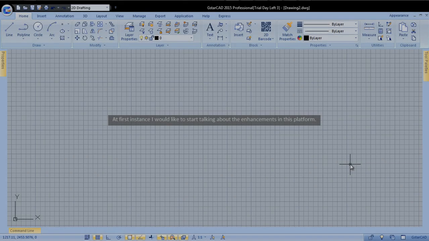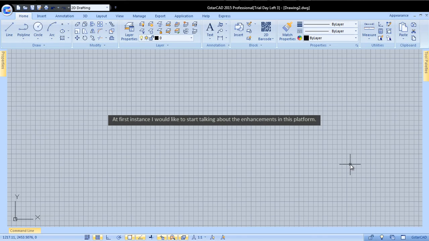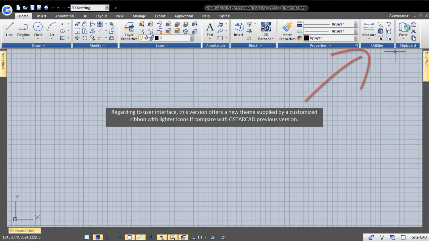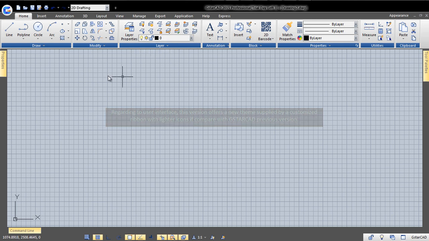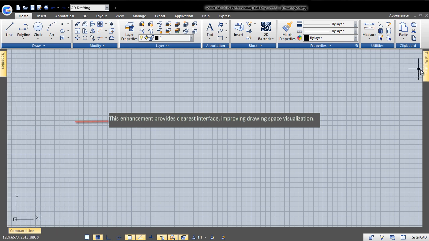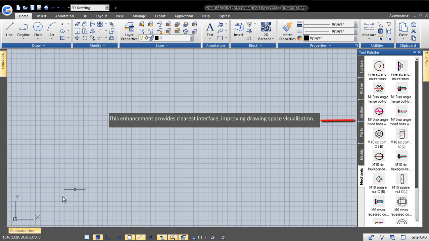At first instance, I would like to start talking about the enhancements in this platform. Regarding the user interface, this version offers a new theme supplied by the customized ribbon with lighter icons compared with the previous GstarCAD version. This enhancement provides a clearer interface, improving drawing space visualization.